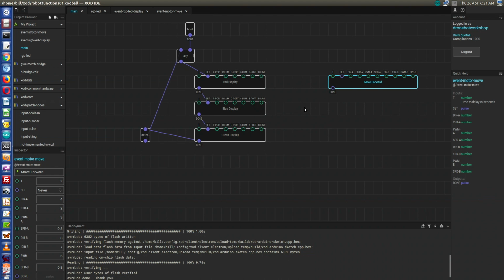So let's make a copy of that. And we'll go into this one. Let's call this one move backwards, or move reverse. We'll go to our speed values, and we'll make them negative numbers. And why not make one more copy? Call this move turn. Or move spin, actually, I like better.